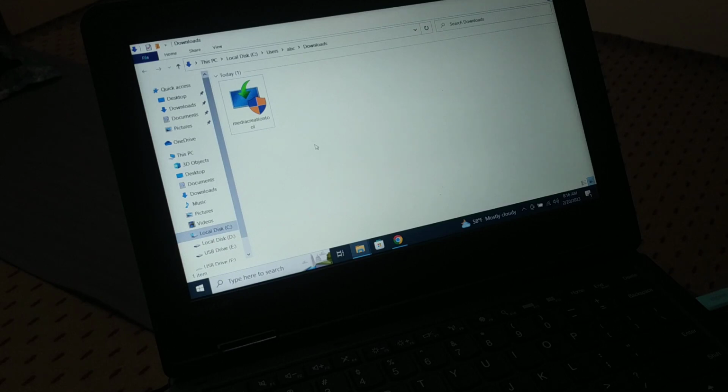So how do we create a USB bootable flash drive for your Windows 11? In order to do that, you have to download this media creation tool. It is available on its official website.